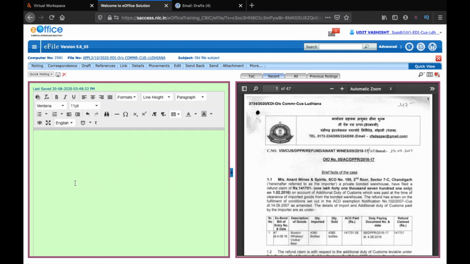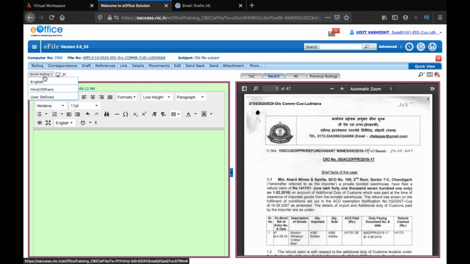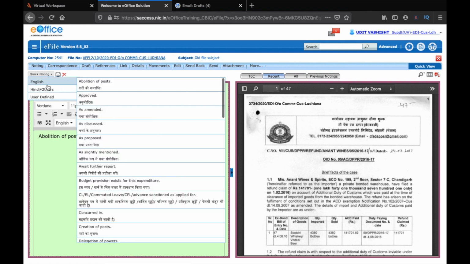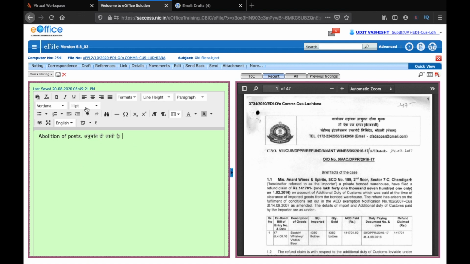Moving on to the tips which I wanted to share with you. I have already shared how to save your note and how to discard your note, but there is also an option to add quick noting. There are some noting which are already available here. Quick noting, click on here and then click on this. So abolition of post has come. Similarly, you go in Hindi and Anumati di jati hai, you click on it and it comes here.